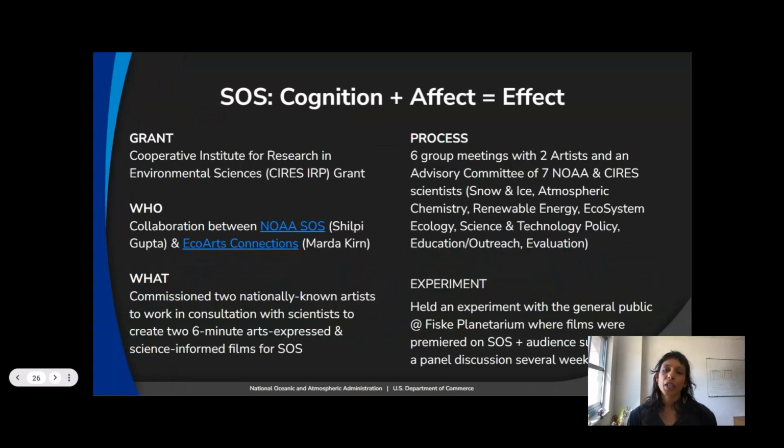So this was a collaboration between NOAA SOS, myself, and Marta Kern, who's the director and founder of an amazing organization called Eco Arts Connections in Boulder that brings artists and sciences together for conservation.